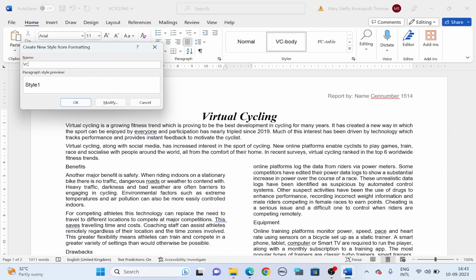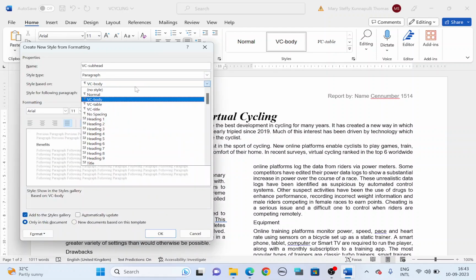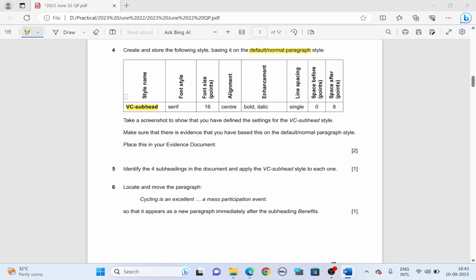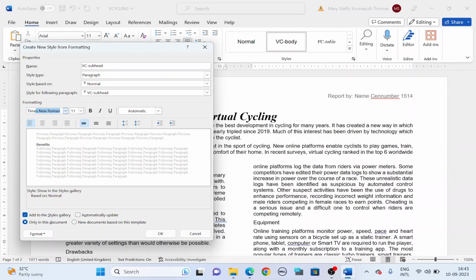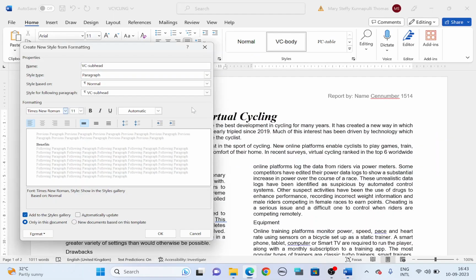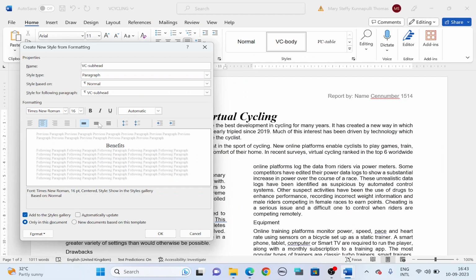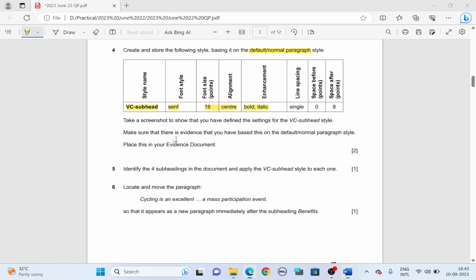VC subhead. Modify. Style type is paragraph, style based on is normal, and then font style is serif, fine for Times New Roman. Font size is 16, alignment is center. Bold and italic. Enhancement is bold and italic. And then line spacing, single, before is 0, after is 8.